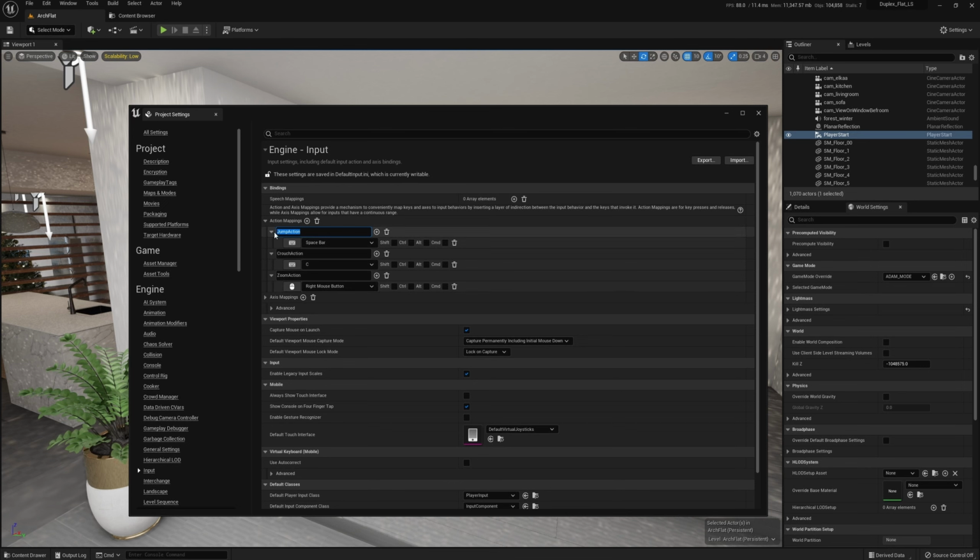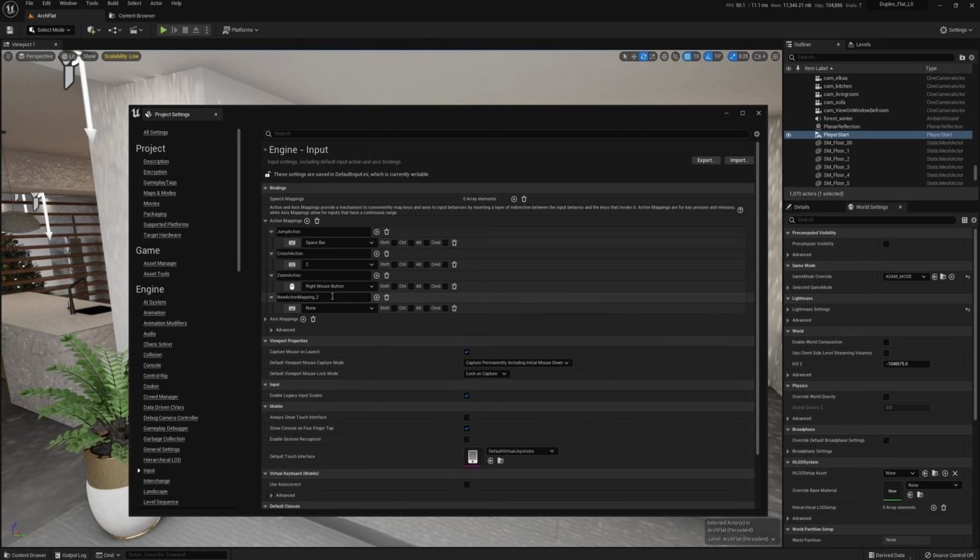To create a slot and assign keys, click the plus sign. A slot is created, give it a name, and assign keys here. We write the name of the key in the search and assign it.